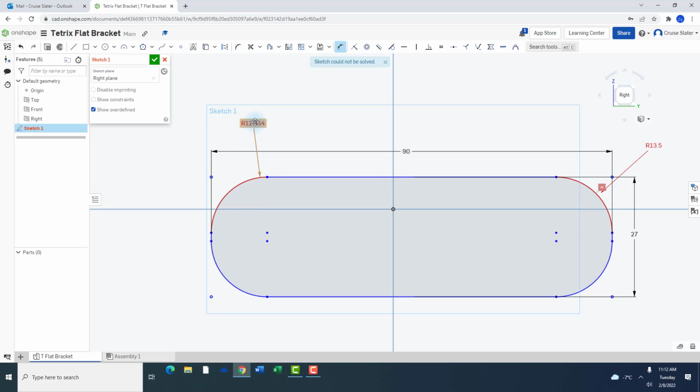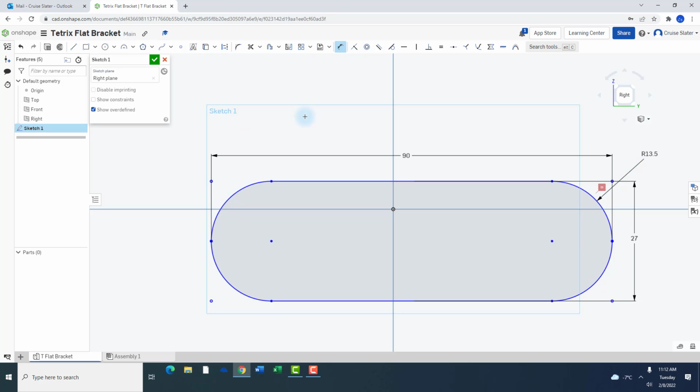So if you ever get something red, check around, see if you have any dimensions stated that are not true, or see if you have anything known as a constraint set that is not true, and we're going to come to those in the next video. So I'm going to click on the 12.554, hit delete, and that will get rid of that issue there.